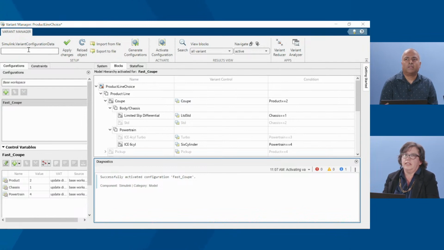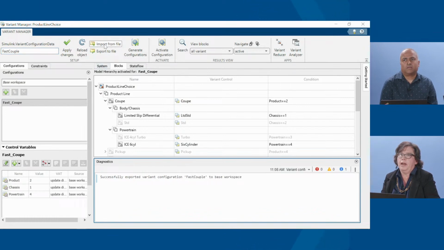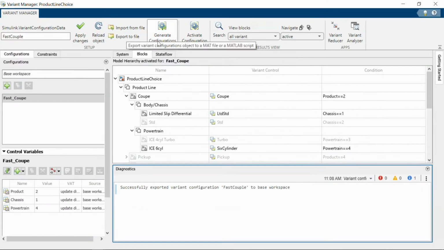I can give this configuration data a name, like fast coupe, or usually this is a set. So if I had a set of them here, like super cool pickup, whatever, then I could put my configuration data here with those, and then say this is my configuration data. Then I can apply the changes. I can import and export to a file. This is if I want to auto-generate my configurations, which I'm kind of picky about, so I'm making them myself.